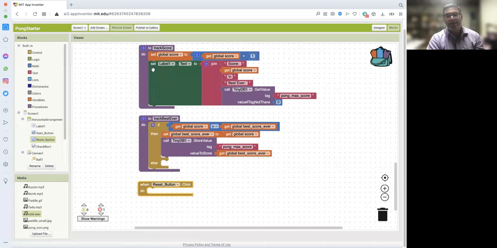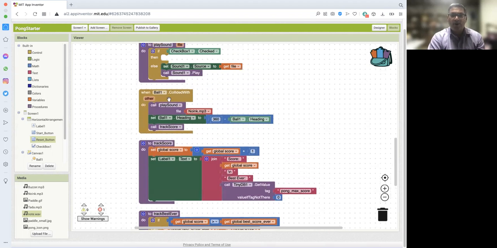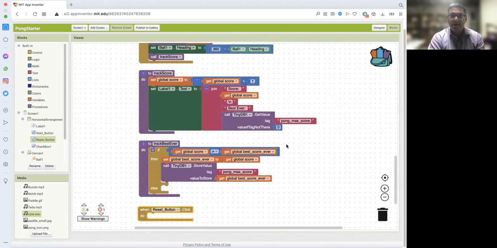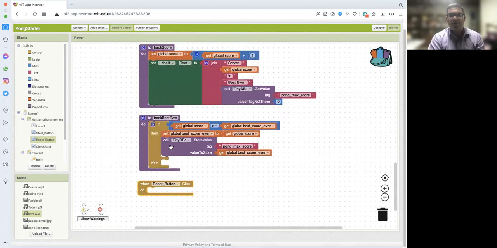Specifically, it needs to be able to sense whether it was called from the ball colliding with the paddle, in which case the score will be incremented, or from the reset button, in which case it will be set to 0. So this one line of code that updates the global score needs to change depending on where the procedure was called from. So how do we do that?